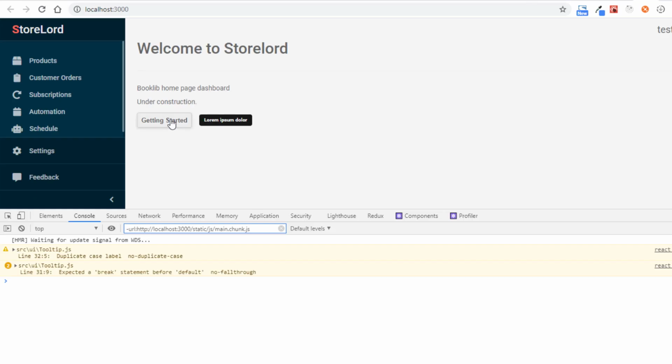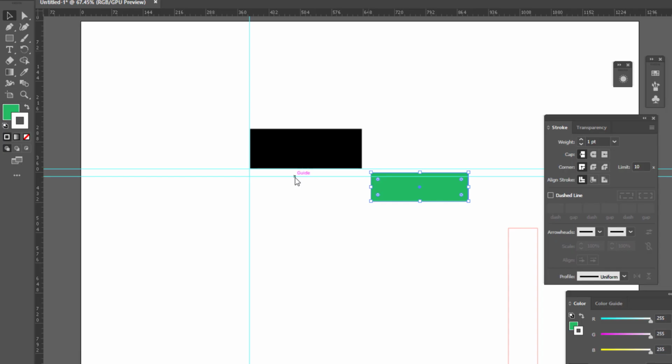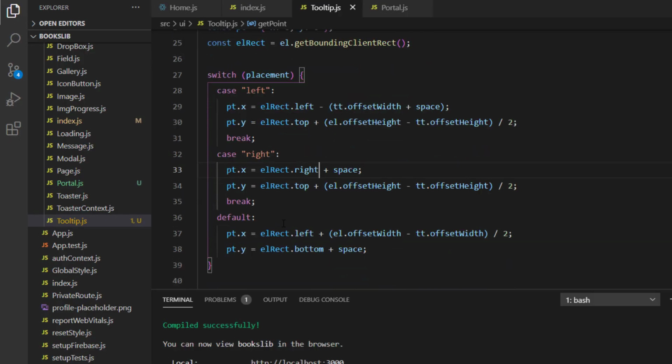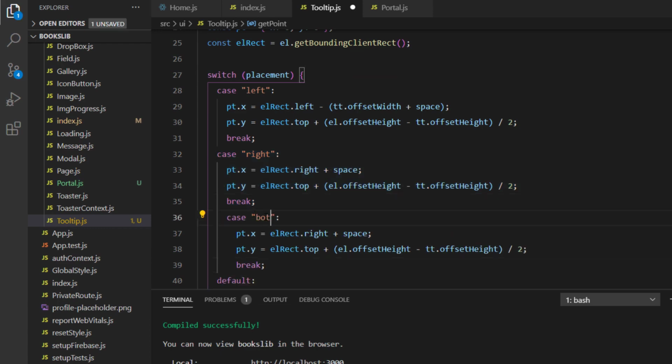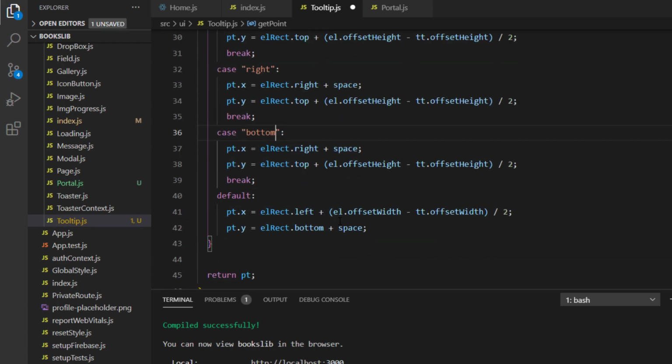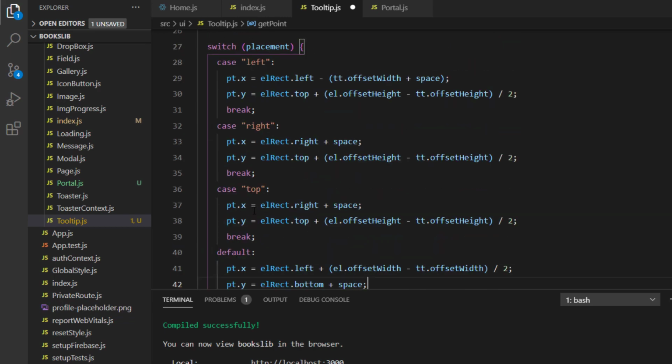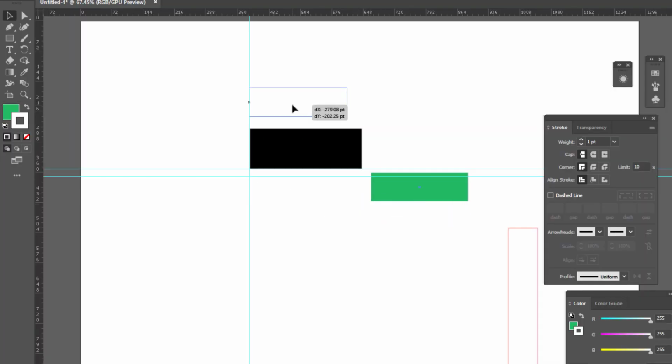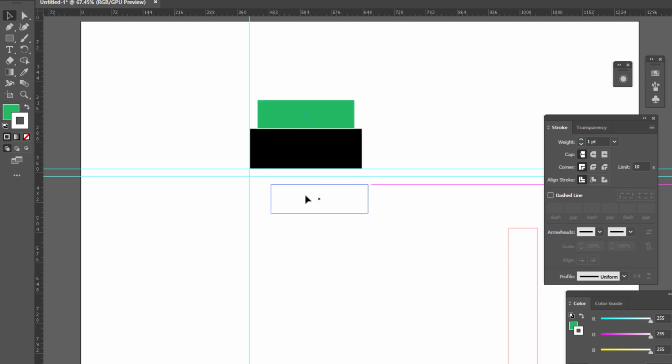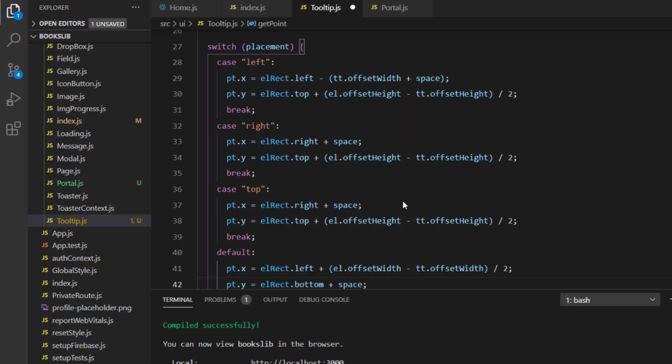So again, here it is, working perfectly. Now for the top. We already did the bottom here, which is the default case. For the top, for the position X, it will be the same as the position of the button. We need to center it horizontally.